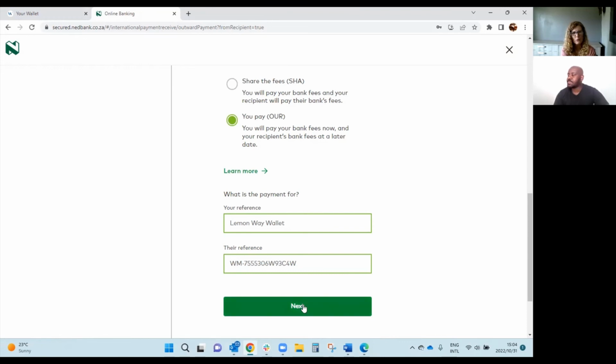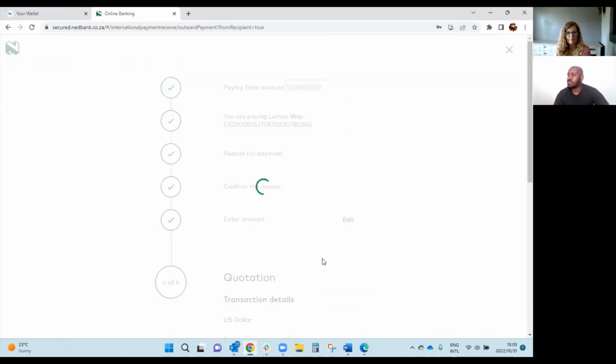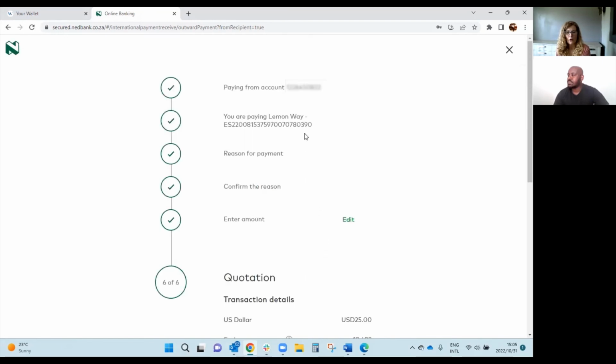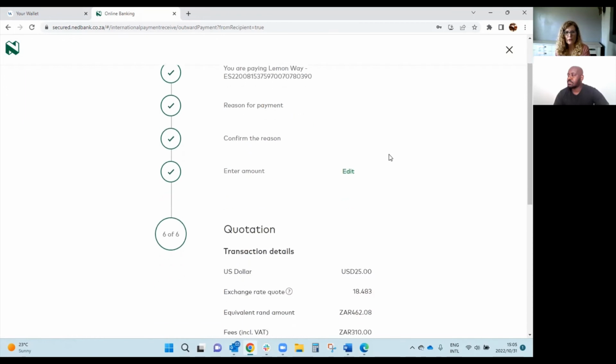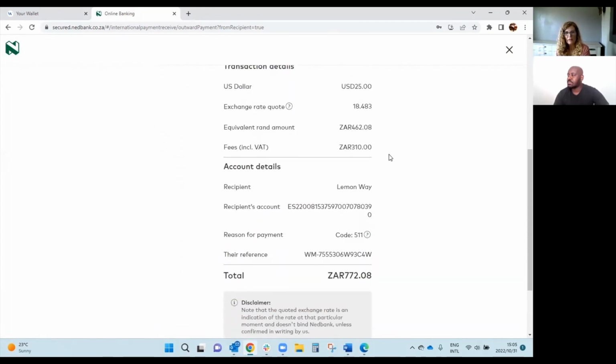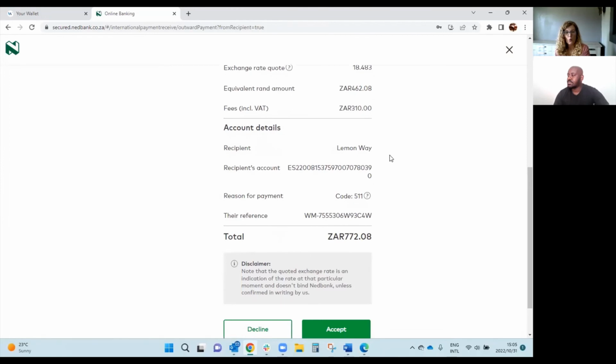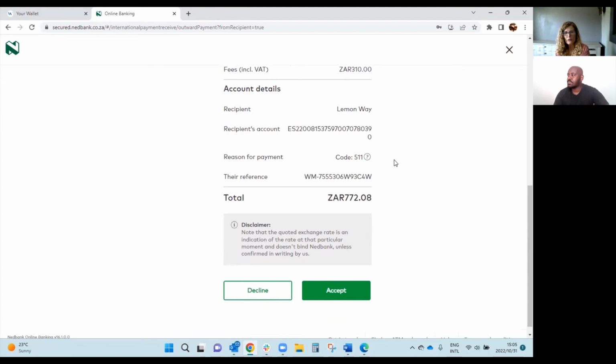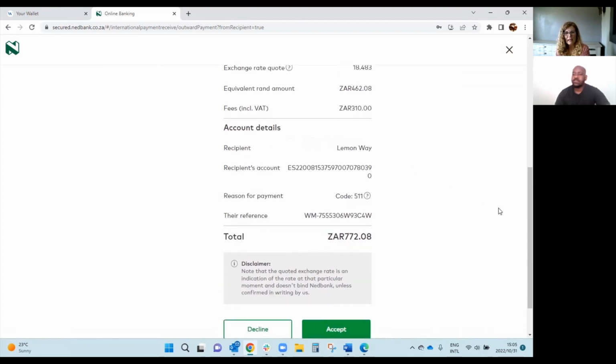Right, let's read. What is the payment for? You've already selected that, and it's going to Lemonway. The reference is your unique reference, so you are ready to click on next. What will follow now is they will give you a quote. If you scroll down, it will give you the investment amount that you wish to invest, or wire at least to Lemonway, the equivalent in ZAR, and then note the fee that Nedbank takes.